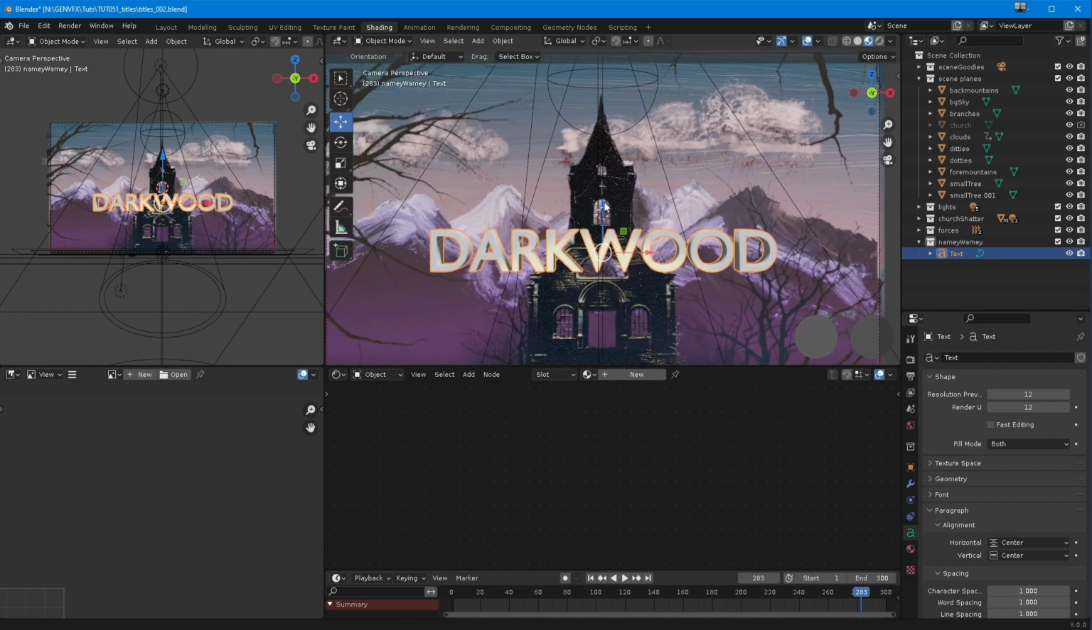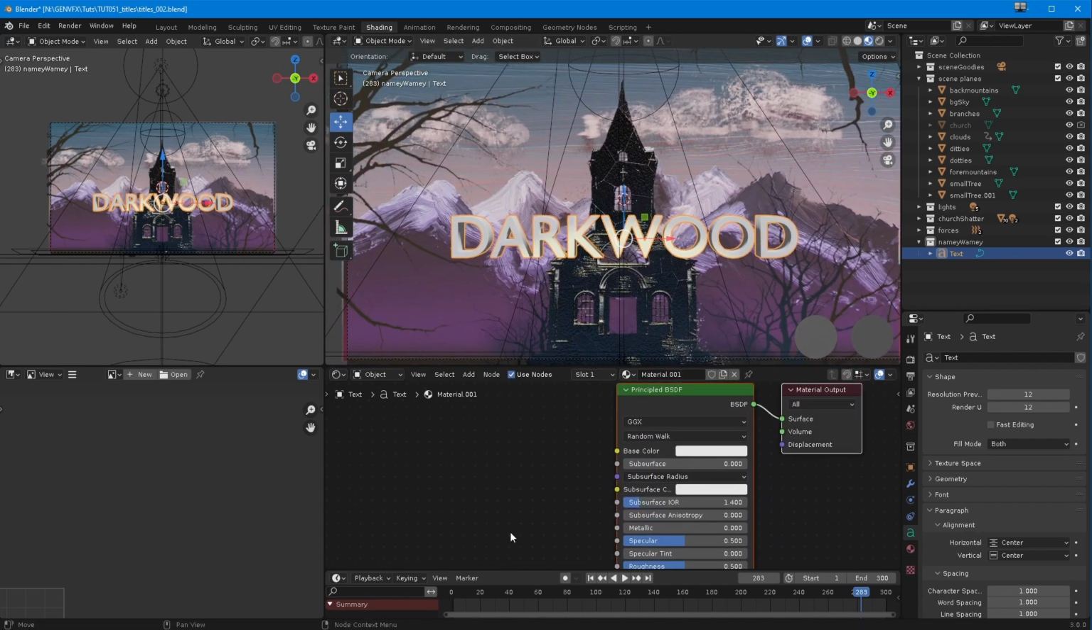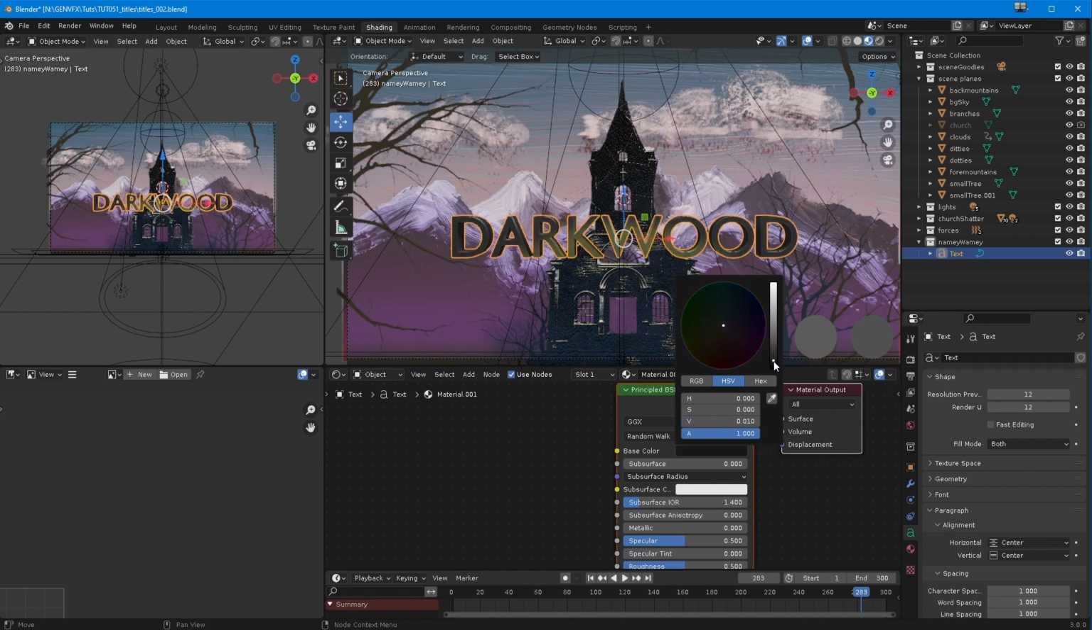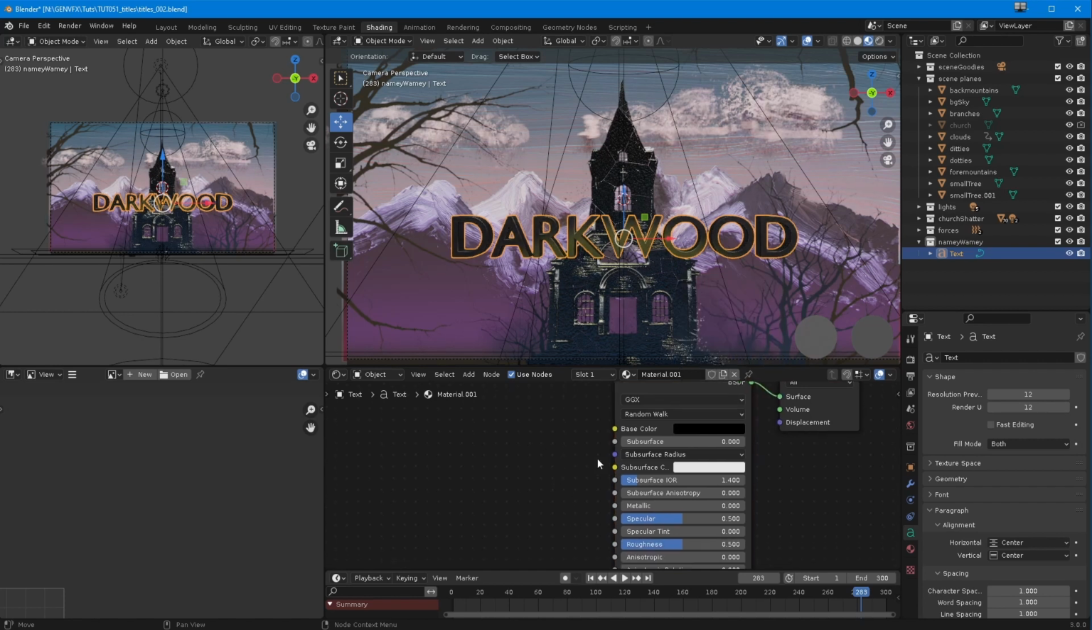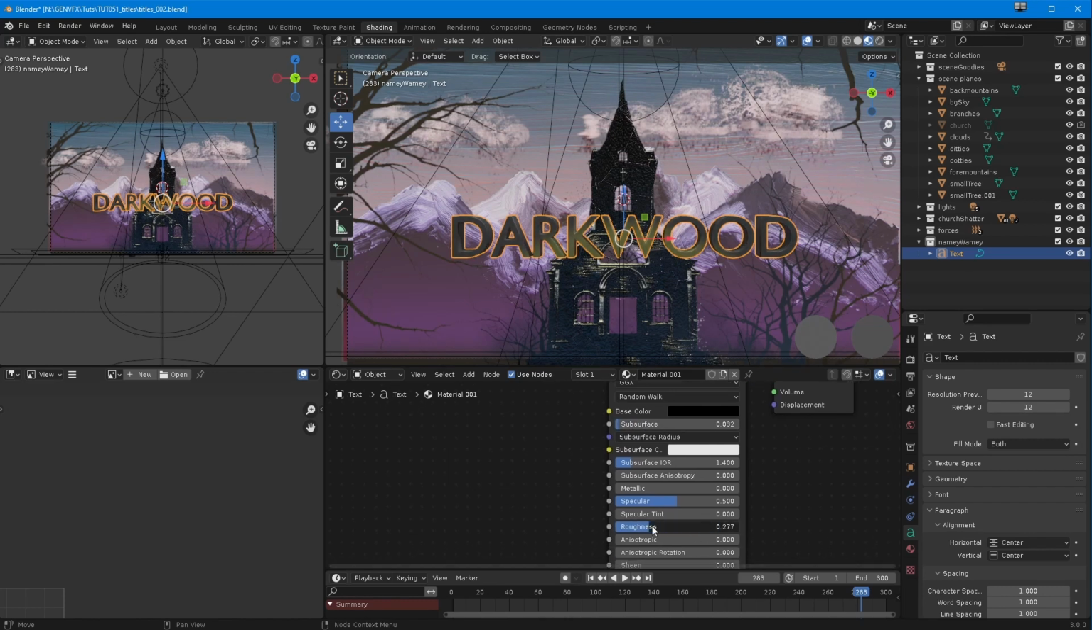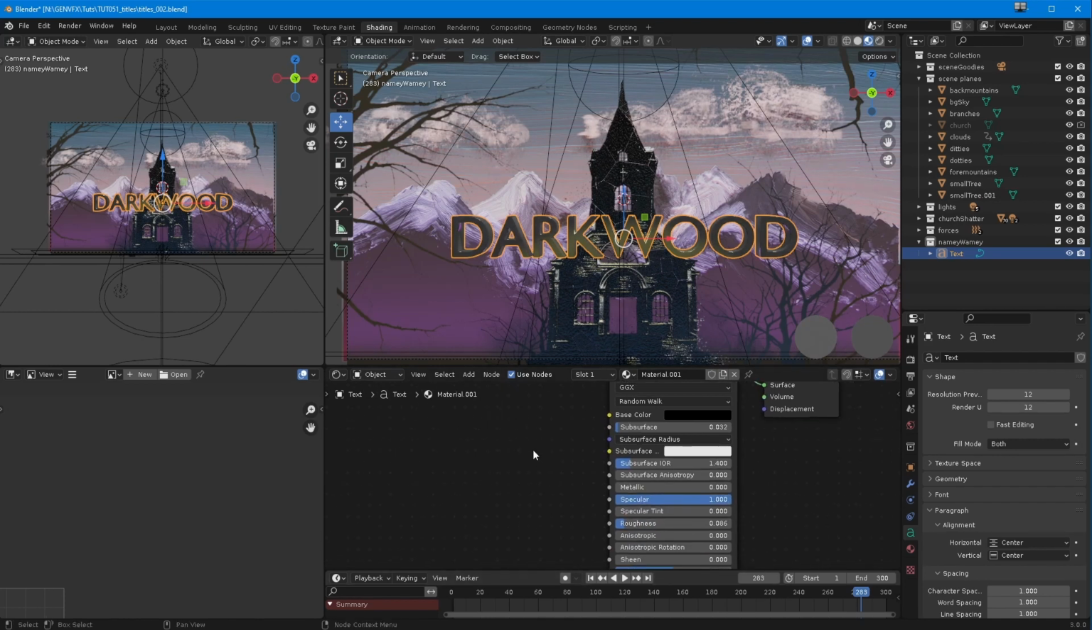Let's get rid of that. Add a new principled shader, and let's just make it a dark colour. Let's make the subsurface a teeny tiny amount, and let's reduce the roughness and increase the specular. In fact, let's put some red into it. Remove the subsurface and click anywhere but on that text.